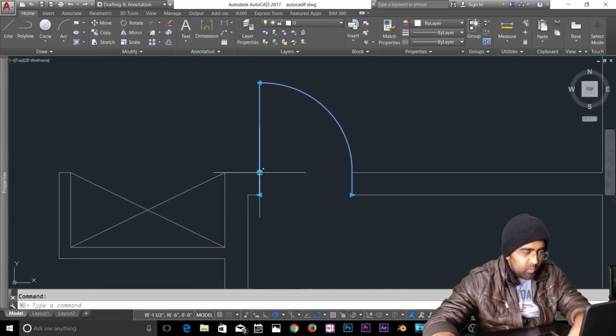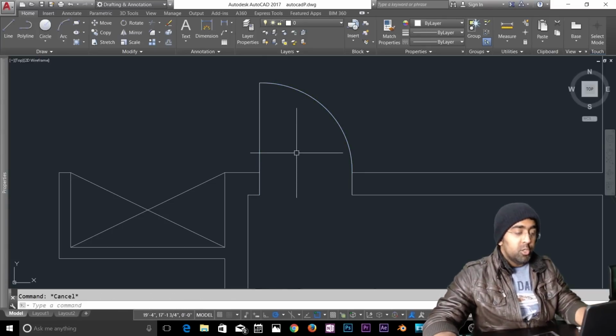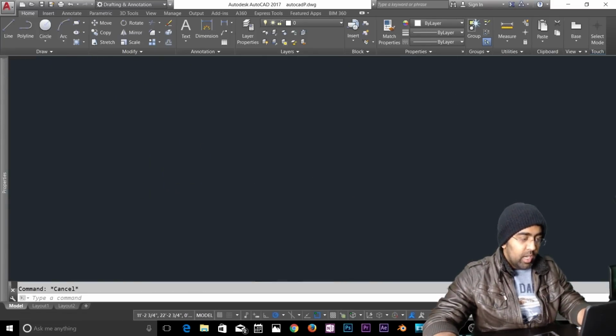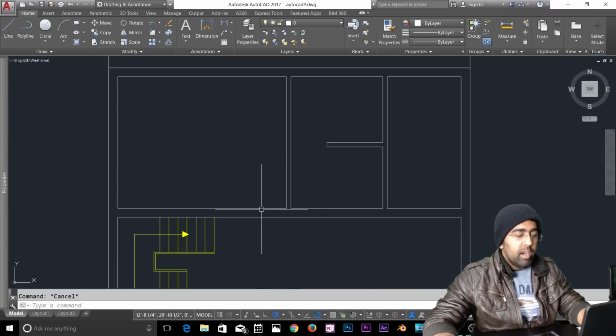Alright, so as you can see, we have a few parameters here. So I'm going to flip it to the left and then flip it back to the right. So why is it so useful? Now let's see. I want to add a door here, but I want to make it 2.5 feet.